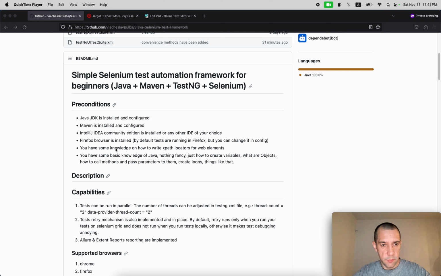Also, the most important and most challenging part for beginners might be knowing how to write XPath locators for web elements on the pages. And you need to have some basic knowledge of Java, nothing fancy. Just how to create variables, what objects are, how to create them, how to call methods, pass parameters to them, create loops if needed, things like that. But wait and see what I will show you. Again, nothing difficult.